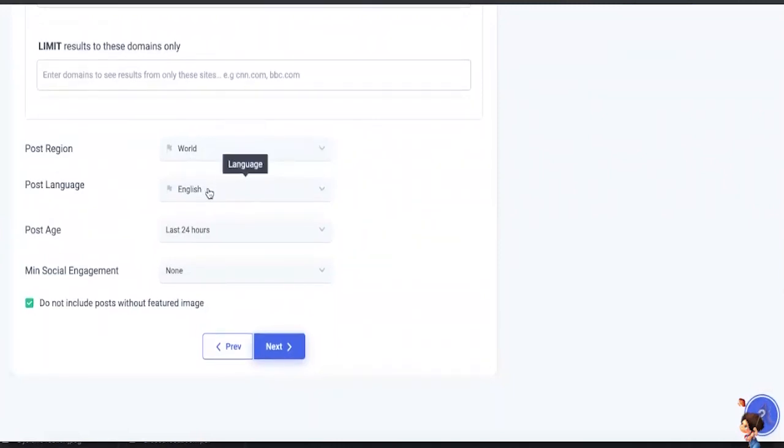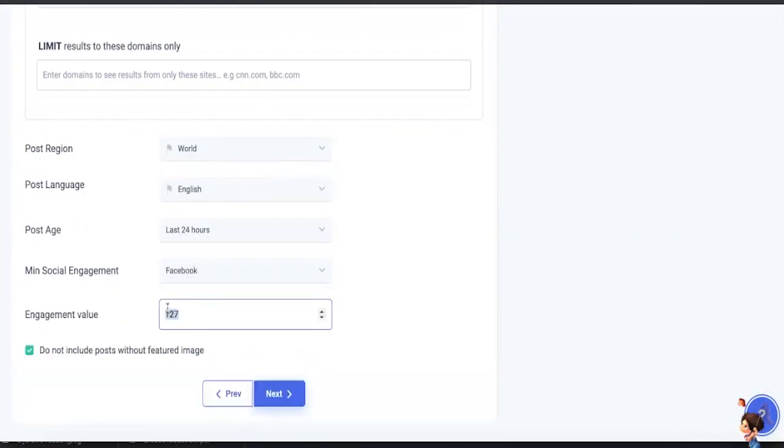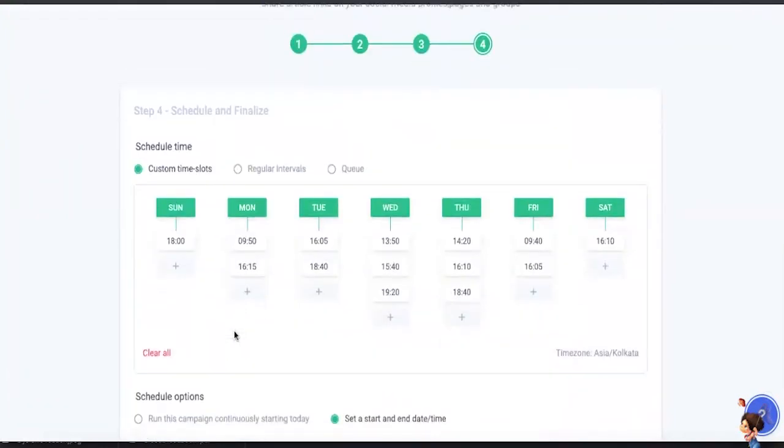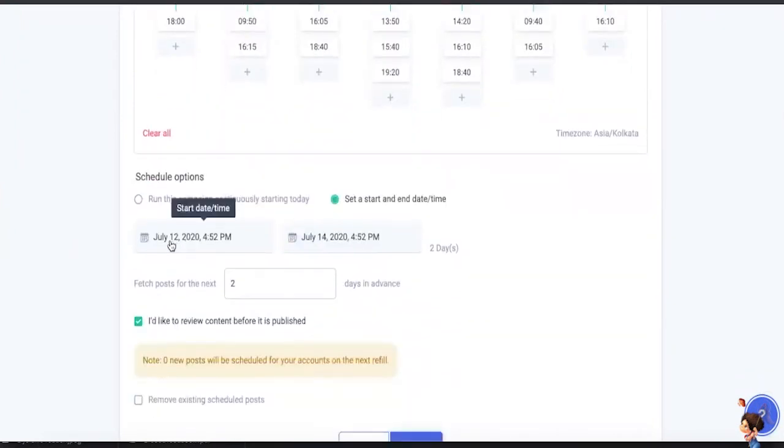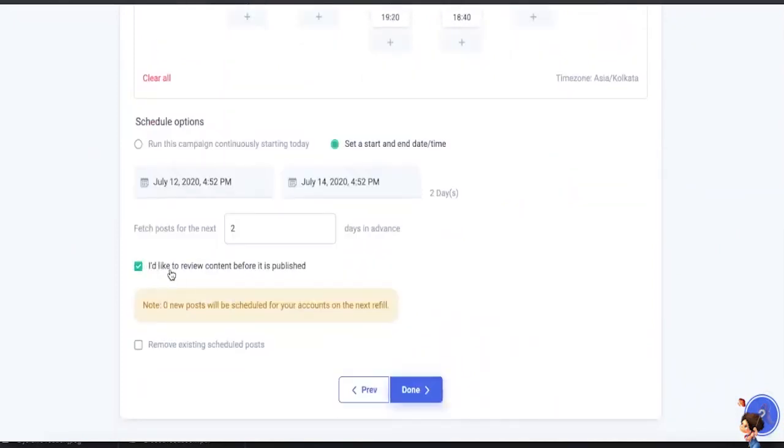choose my region, my language, and post age, and I have set minimum social engagement to none, but we can have it as, let's say, maybe 1K, 1000 here. I can choose to have it posted at any of these time slots, or I can change them. I can remove some of them, and then I can choose the duration during which I want to run this campaign. And of course, I want to see what goes in before it is published, so I definitely want to review it, and that's it.